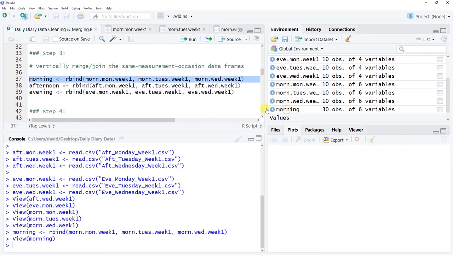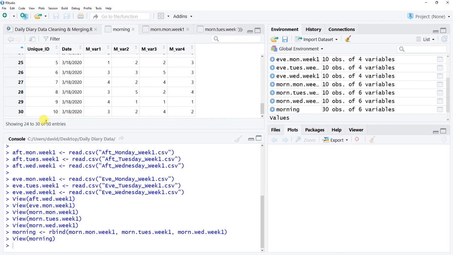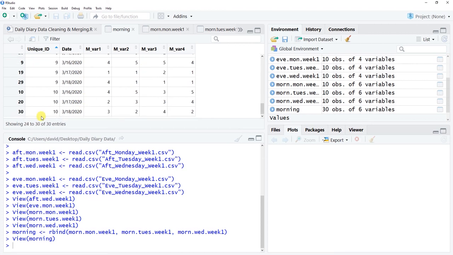Okay, so I run that. Let's take a peek at it. Okay, so now what you'll see is instead of 10 cases, or 10 entries rather, 10 rows, we have 30 here. And why is that? Well, watch this. So if we sort here, we'll see that now we have the unique ID for person number 1. They now have 3 rows because they have responded to the morning survey on 3 different days, the 16th, 17th, and 18th, which correspond to Monday, Tuesday, Wednesday. Okay, and so that's why we now have 30 different entries or rows here.